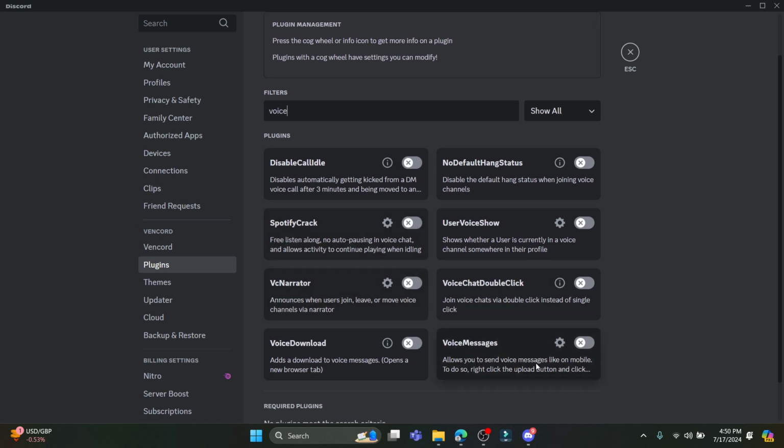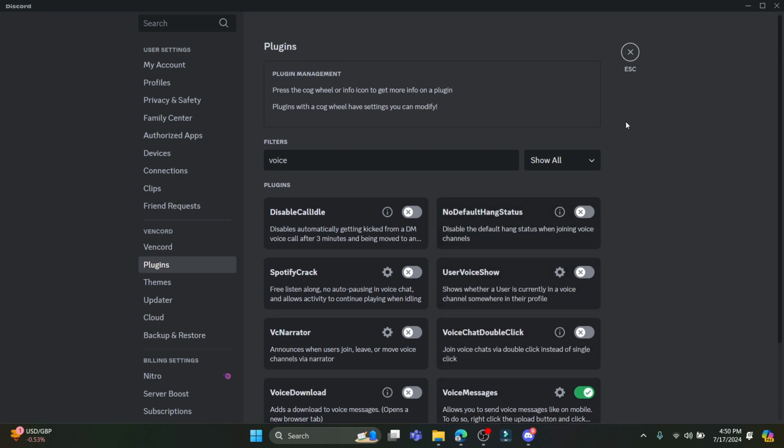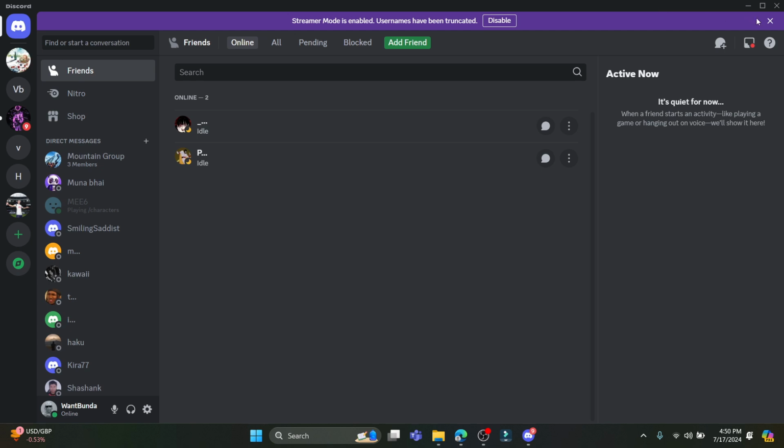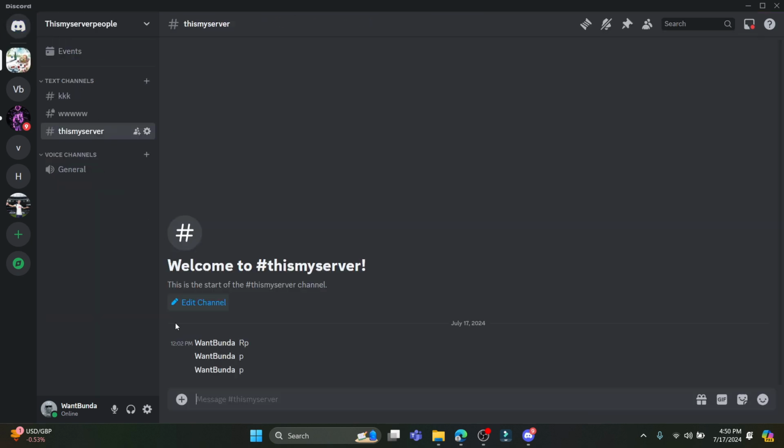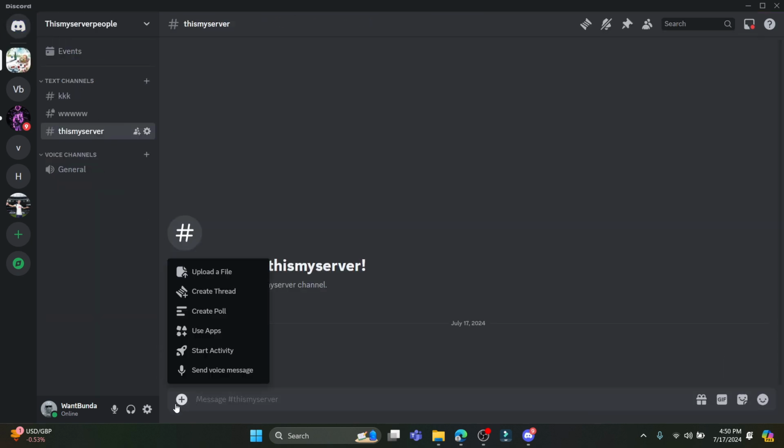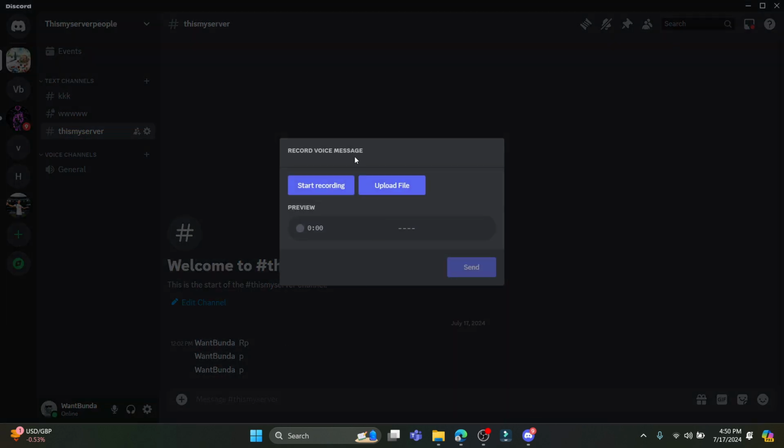It allows you to send voice messages like on mobile. To do so, right click the upload button and click. So you can go ahead and enable it. Click on cross. Now you can go to your group over here and you can see the plus icon over here now. You can now click on send voice message and click on start recording.